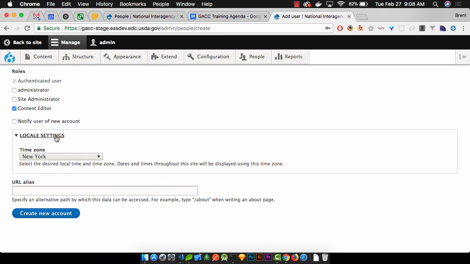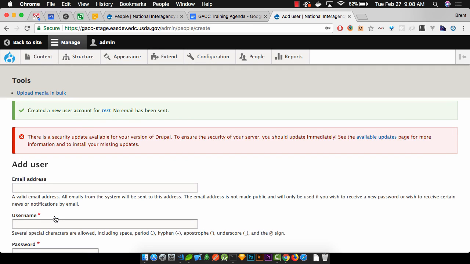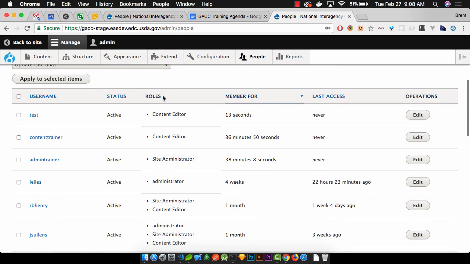The locale settings, just a kind of interesting weird thing in Drupal, we would just ignore, ignore URL alias, click create new account, and that will send an email to test.com, and then they can set up their own account. But if I go back to people, I can now see that test user that I've created, and obviously they've never accessed the site, and they've been a member for 13 seconds.